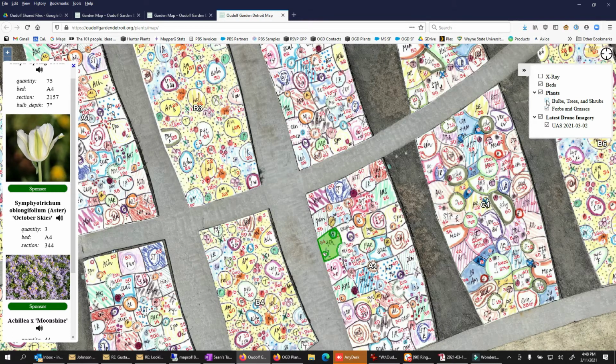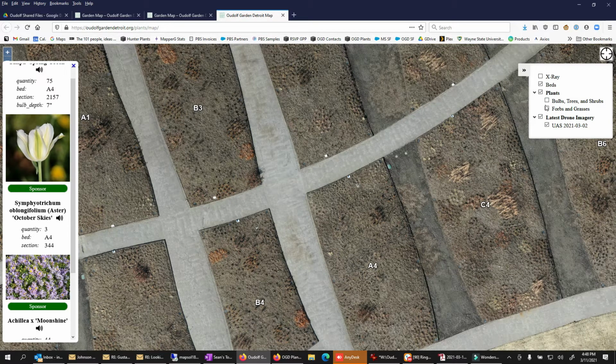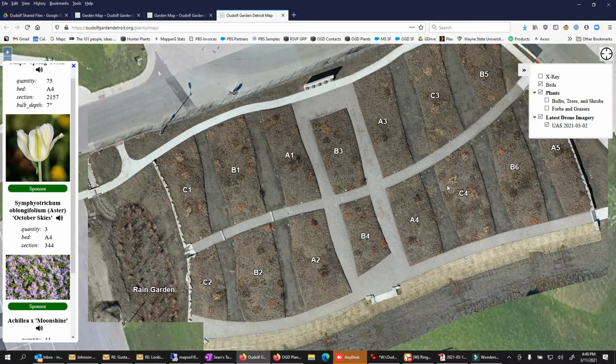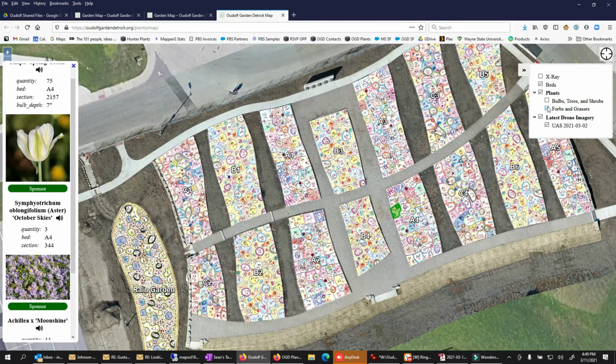You can turn off the bulbs and the trees. You can turn off the forbs. And what you're looking at right now is basically drone footage. This is an aerial drone taking pictures, and these were just taken on the 2nd of March in 2021. So you can zoom out, take a look at the total garden and what condition it is in right now. And then you can turn your forbs on top of it.